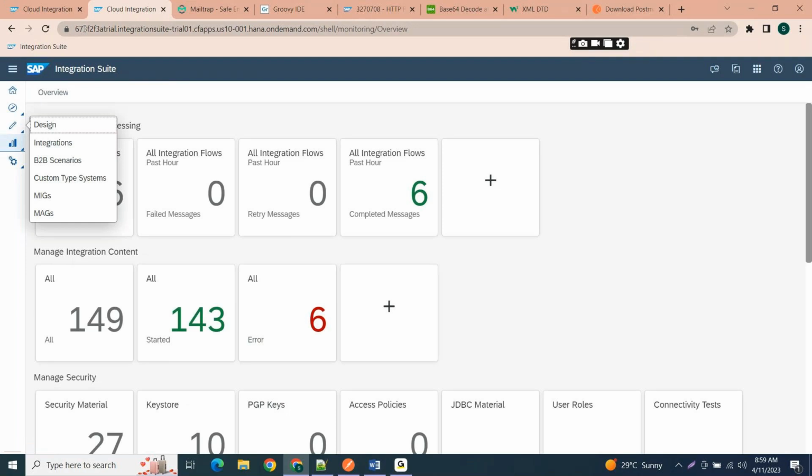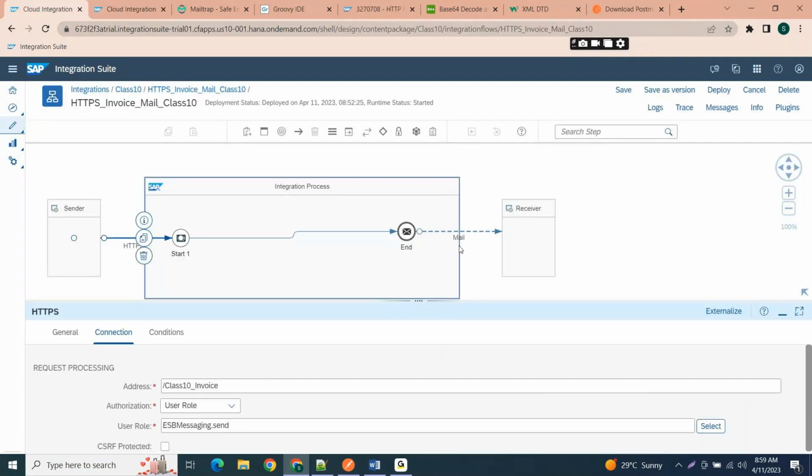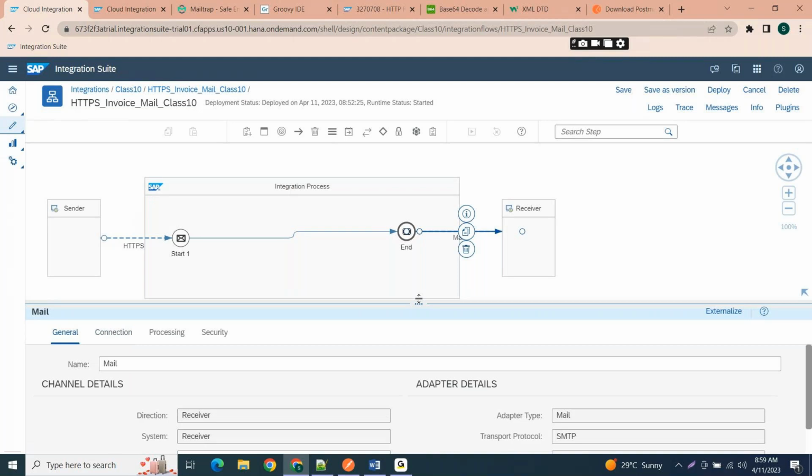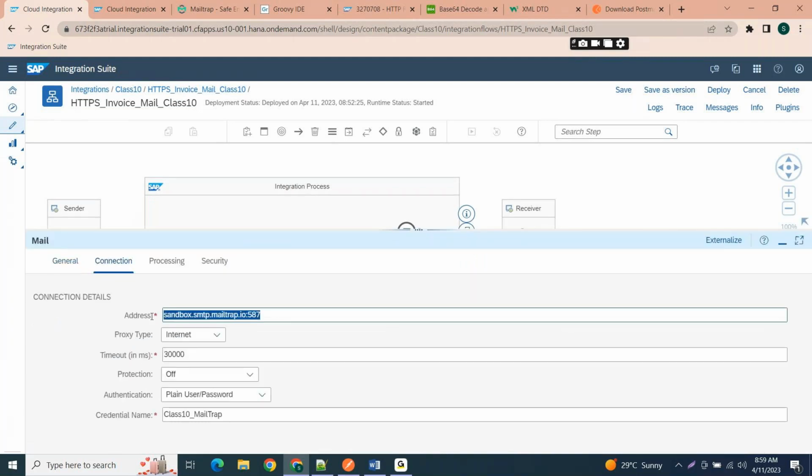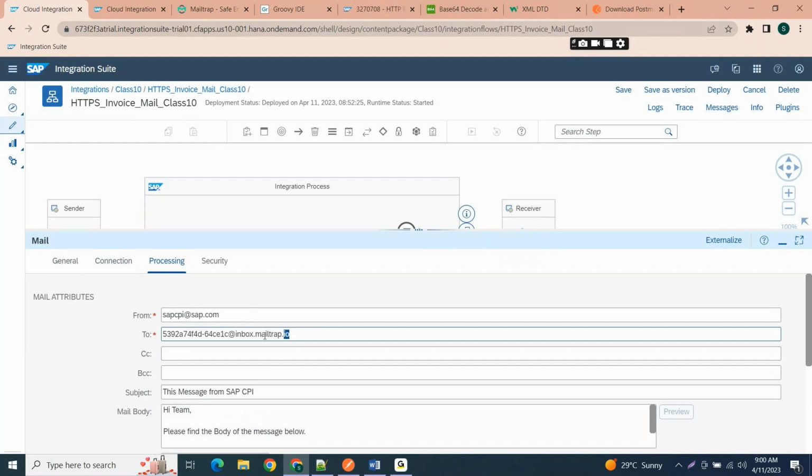So let me open this. Here is the mail server configuration. Instead of sandbox.smtp.mailtrap.io, we will get the Gmail host, like gmail.com. The username and password will be the same. We will maintain the username and password here, and instead of the to mail address inbox.mailtrap.io, we will maintain the Gmail server ID here.